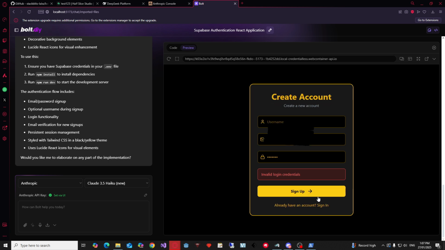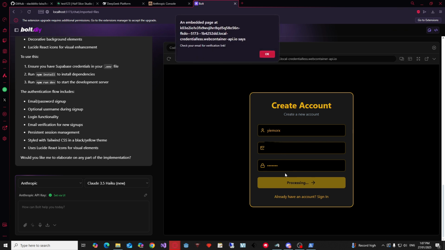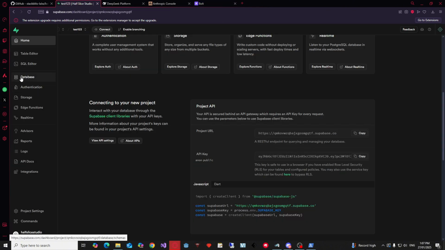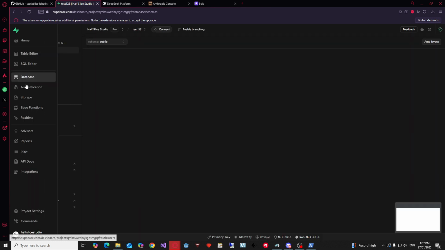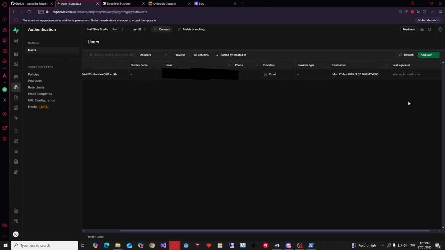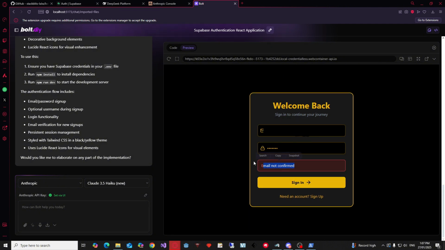Okay, so let's go sign up. Let's make a username. And I assume this is our password. Let's press sign up. It says processing and check your email for a verification link. So just to make sure, let's go into our database. Sorry, wrong one. Let's go into authenticate, then users, and you can see this is the email I just used, and last sign in says waiting for verification. If we go back to sign in and try to sign in, email not confirmed.